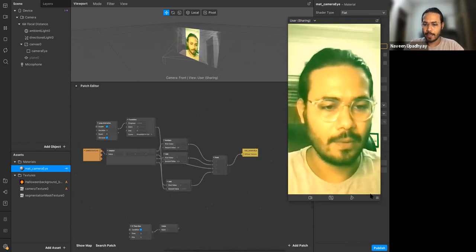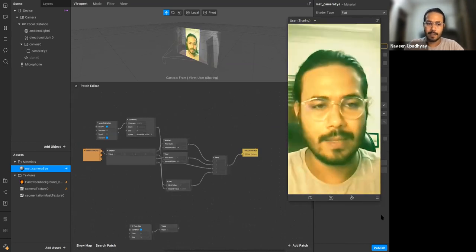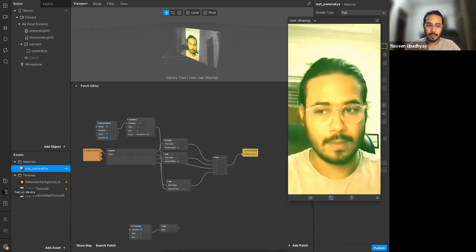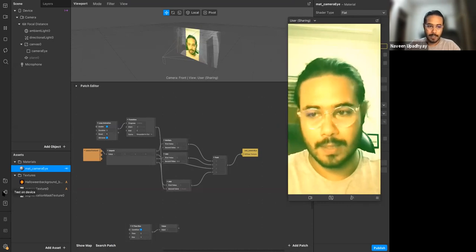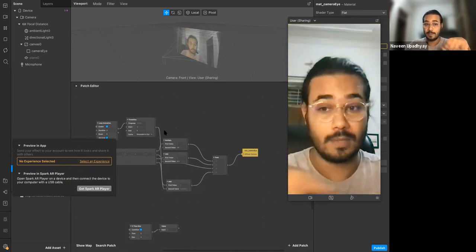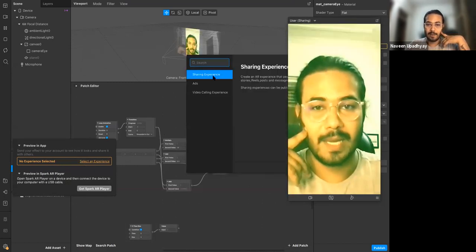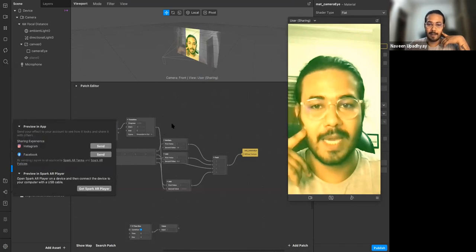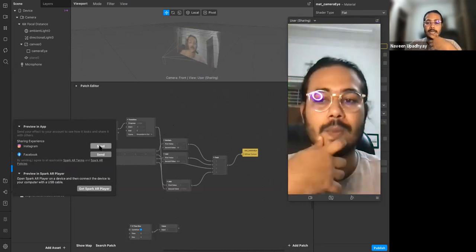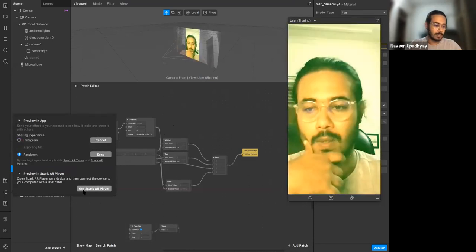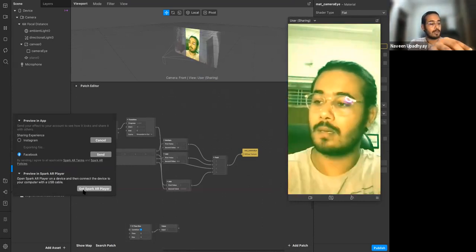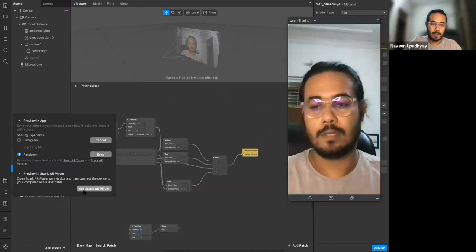Do you have any idea how to export the filter, how to test it on your devices? If you connect your phone using a USB cable, whatever you're doing here, you can send it. Now you have to select an experience, like what you're making and for whom. We're making it for Instagram and Facebook, and you say done, and then you can send it to Instagram directly. You can also send it to your phone: if I connect it to USB, I can send it to my phone as well.